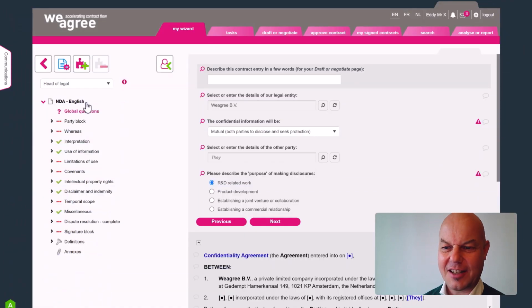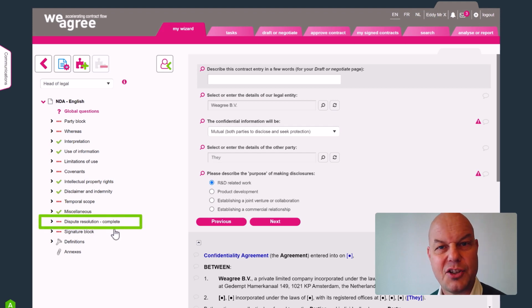This is the heart of contract creation. What you see on the left-hand side is an outline of a confidentiality agreement, starting with the parties block, interpretation clauses with definitions and other clauses, at the end signature block and a dispute resolution complete version. That's a funny indication, complete.